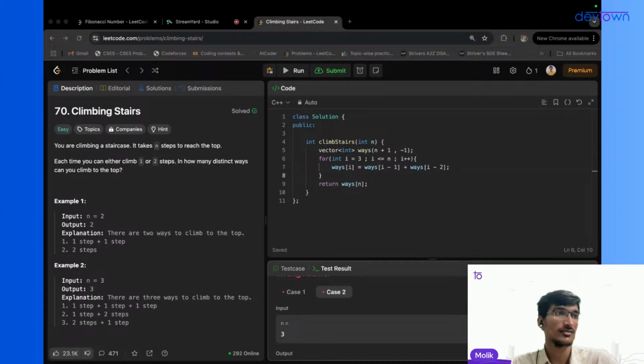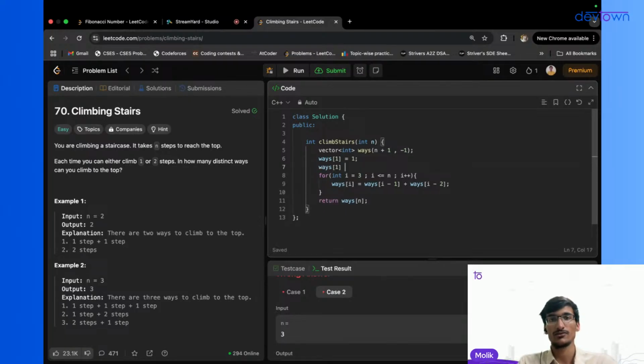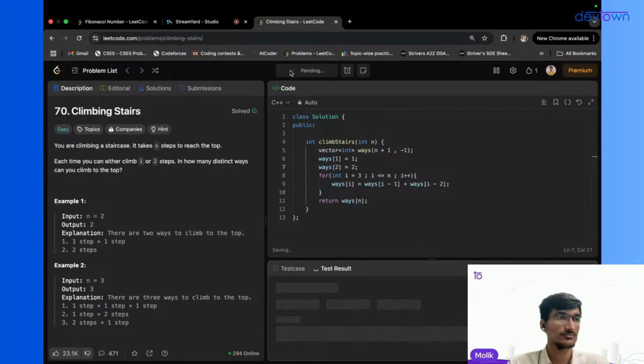Exactly, Vishwas, you are right. Appa pointed out first, and Vishwas is also right. Yes, Paul, you are right. Yes, Saurabh, exactly. Base conditions we have not mentioned. I'm making these mistakes because you will make these mistakes a lot. Ways of 1 will be equal to 1, ways of 2 will be equal to 2.